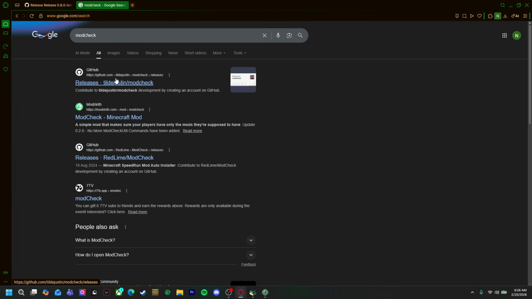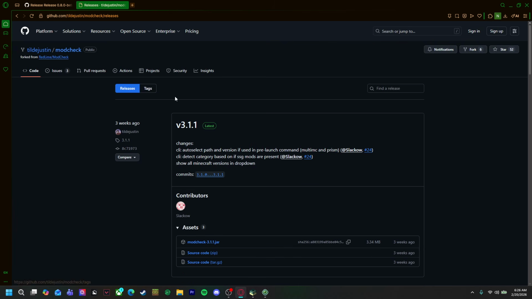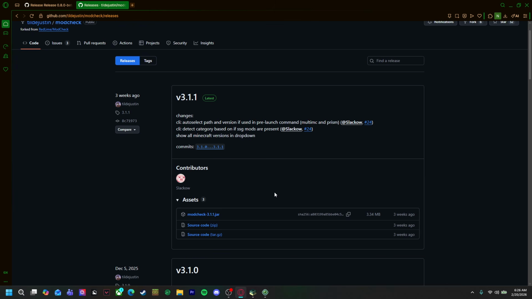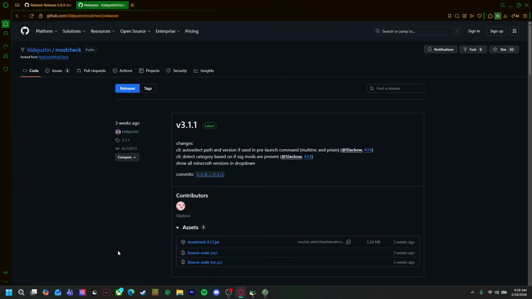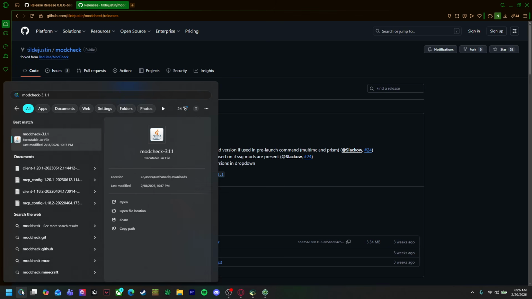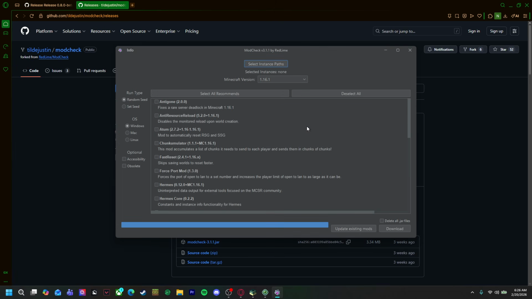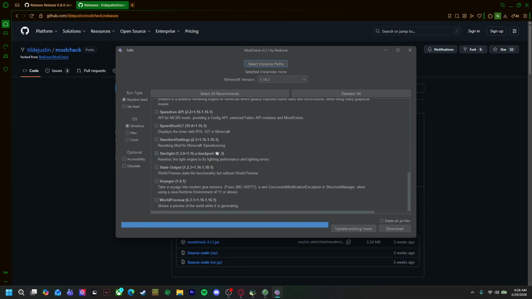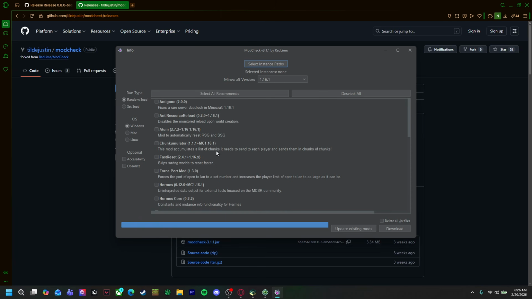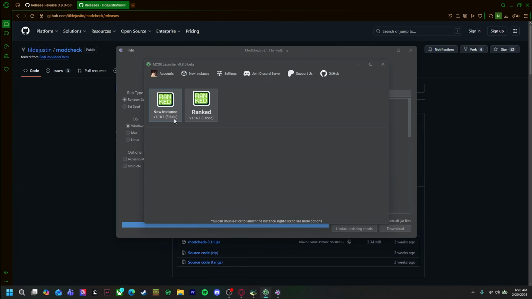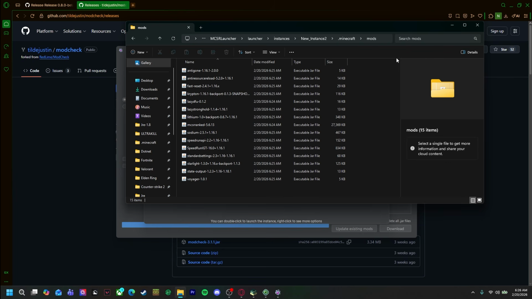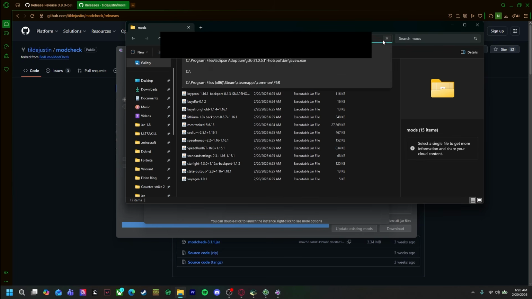Mod Check basically is like, I like to call this steroids, and I'll show you why I call it steroids, but basically you can just juice up your instance with all legal mods and performance enhancing ones. You're gonna download this one and you're gonna open it up. What Mod Check does is it'll show all these mods that are applicable to ranked and RSG. You're gonna want to open this .minecraft directory, go to mods, and you're gonna copy paste it up here. I'm gonna blur out my real name for reasons.